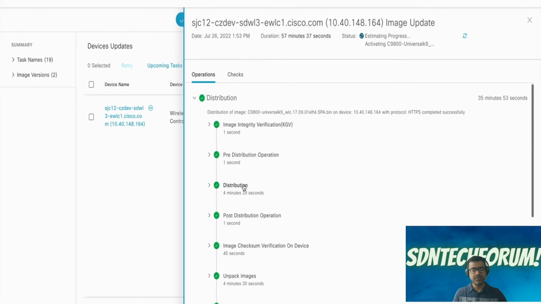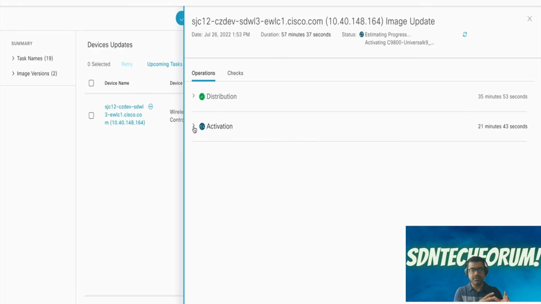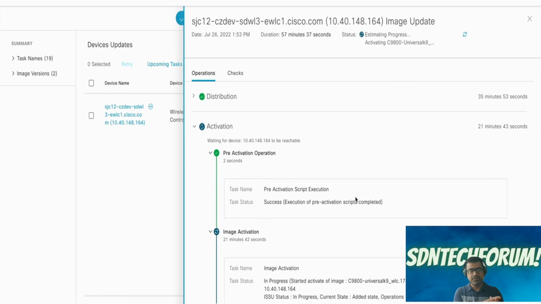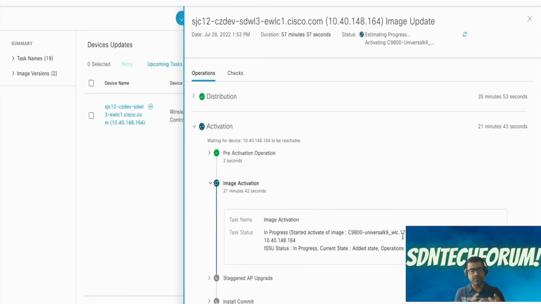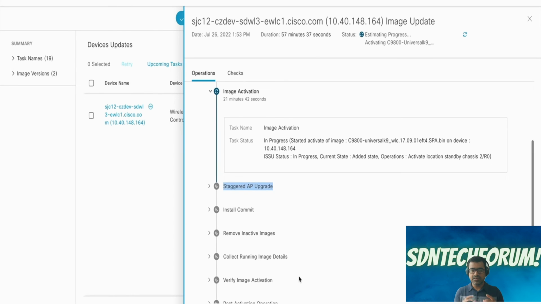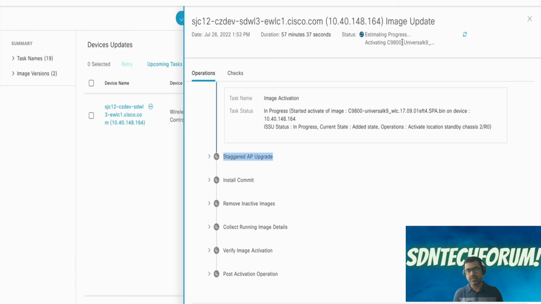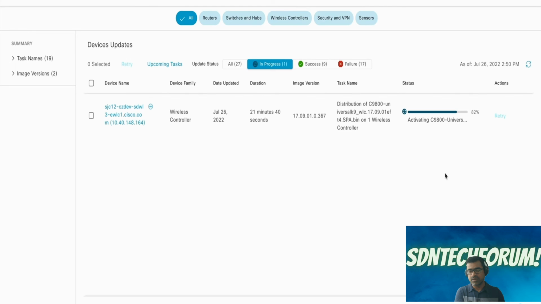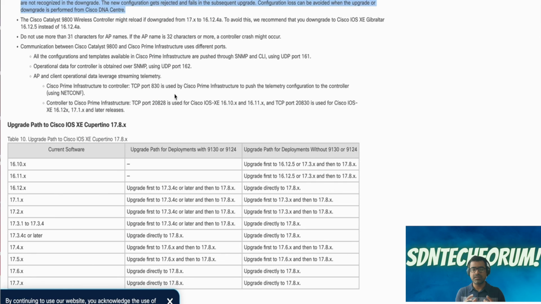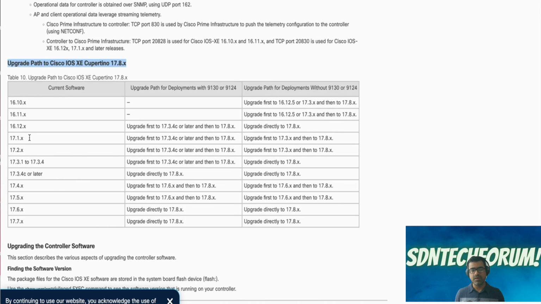Now I'm running activation. During activation, as I mentioned, image activation, standby activation, and switchover will all happen automatically behind the scenes. And then we will do a staggered AP upgrade. Staggered AP upgrade means you are not going to reboot all the APs at once. DNAC or the WLC intelligently looks at the total number of APs, picks a certain percentage of them, disjoins them from the WLC, and reboots them so they can come up with the new software and join the controller again. By doing this, you ensure minimal disruption within your network. Clients will be moved to different APs before you take them down for the new software.